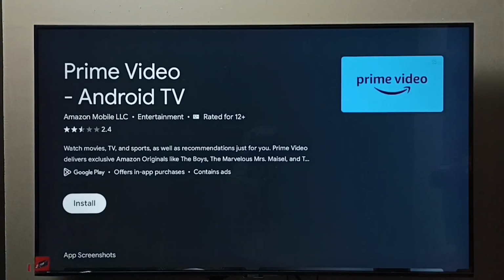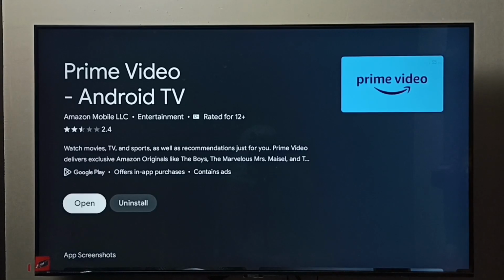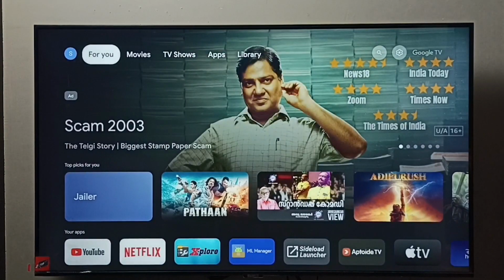See, here we can see Amazon Prime Video app, select it. Then select this install button, then press OK button on the remote. So now it's downloading and installing Prime Video app, so please wait. See, now it's installing. Okay, installation completed.